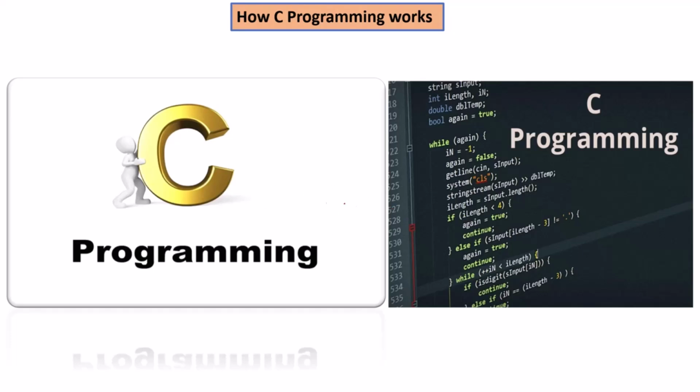At the end of this presentation, you will have a clear understanding of how C programming works.